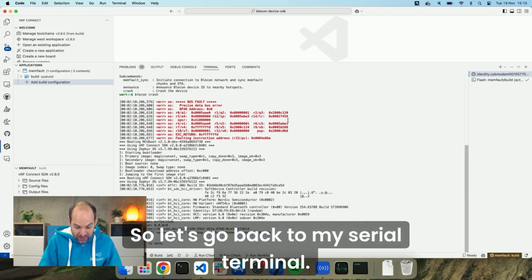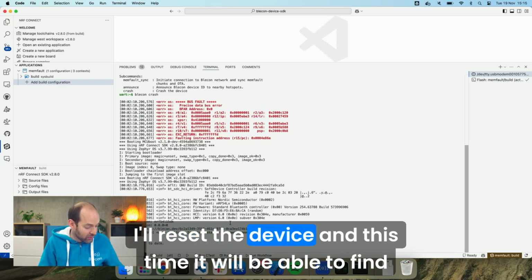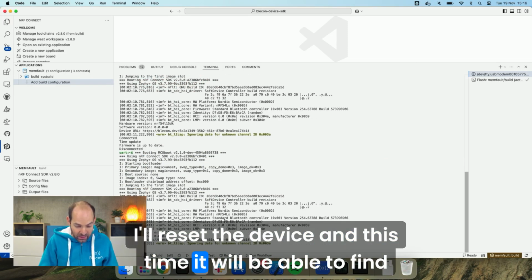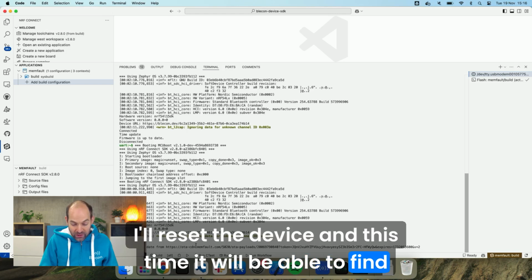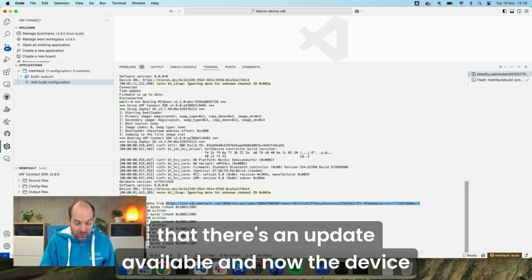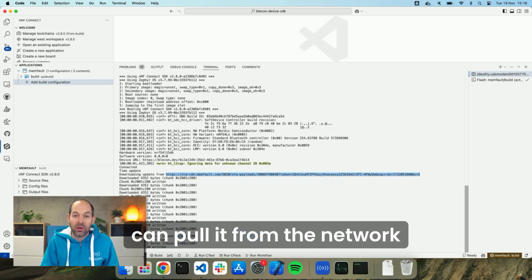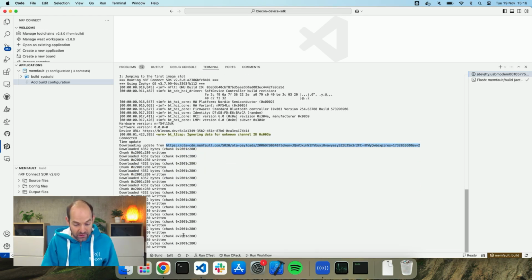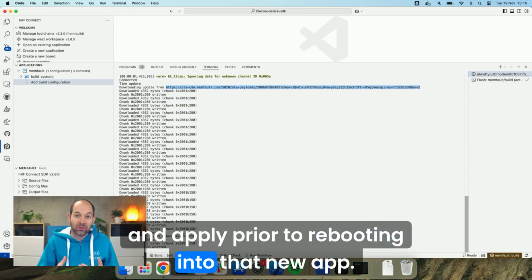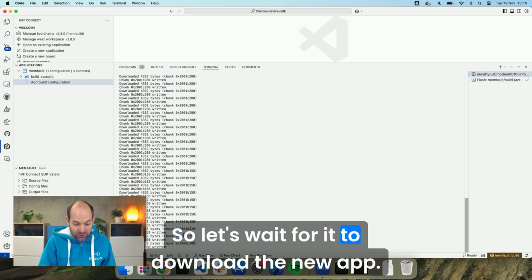So let's go back to my serial terminal. I'll reset the device, and this time it will be able to find that there's an update available, and now the device can pull it from the network and apply it prior to rebooting into that new app. So let's wait for it to download the new app.